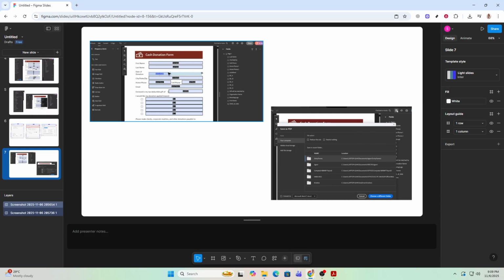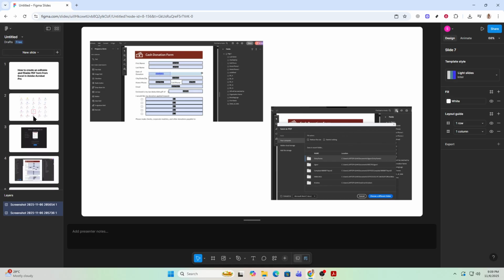That's it. You've successfully converted an Excel sheet into a fillable PDF form that can be shared and utilized seamlessly.